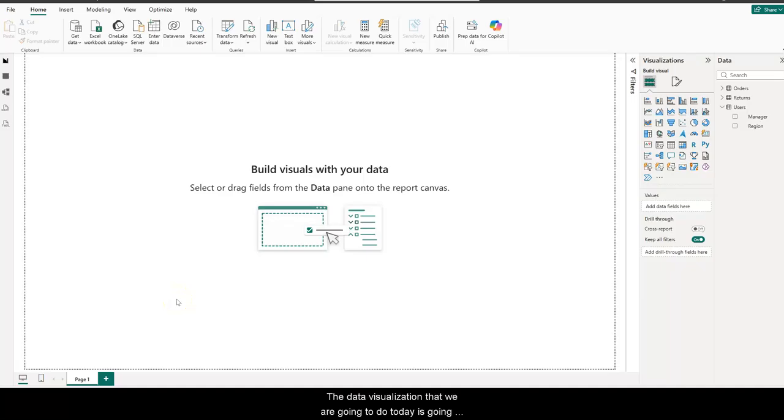The data visualization that we are going to do today is going to represent key performance indicators. So let's rename our Sheet tab. Just like Excel, if you click on the text 3 times, so that's a triple click, it should highlight all of the text for you to edit. And I'm calling my page KPI cards.